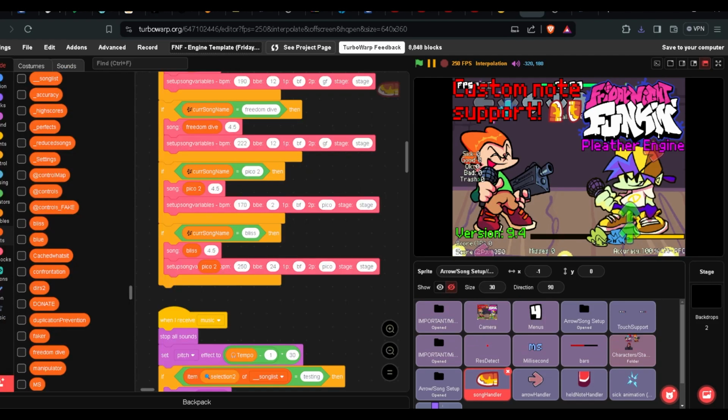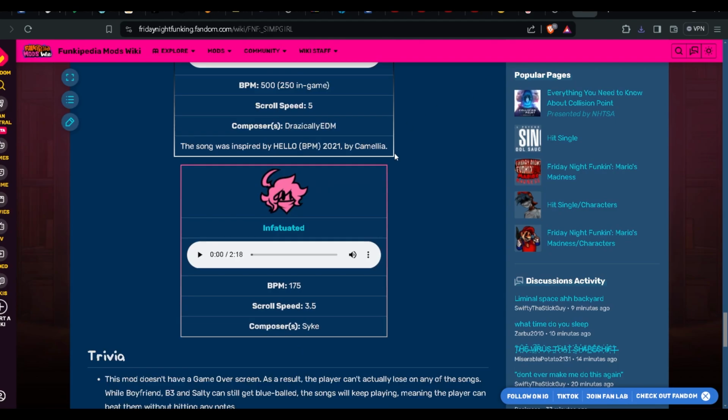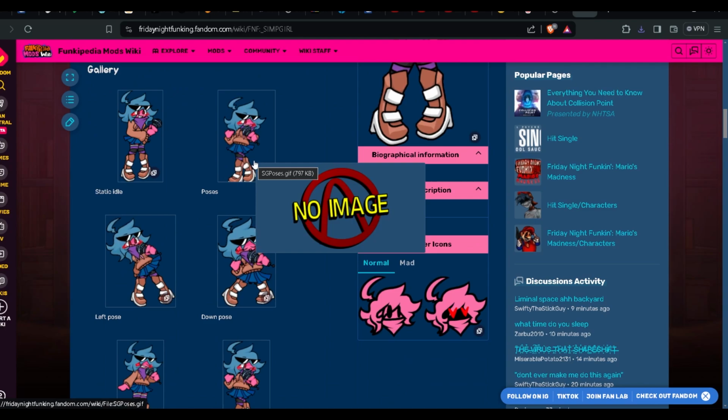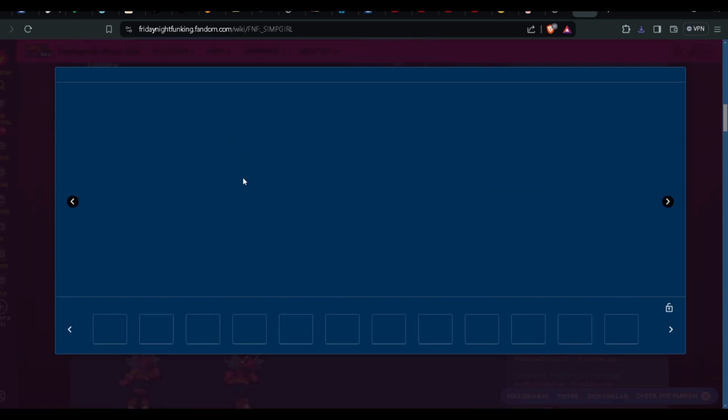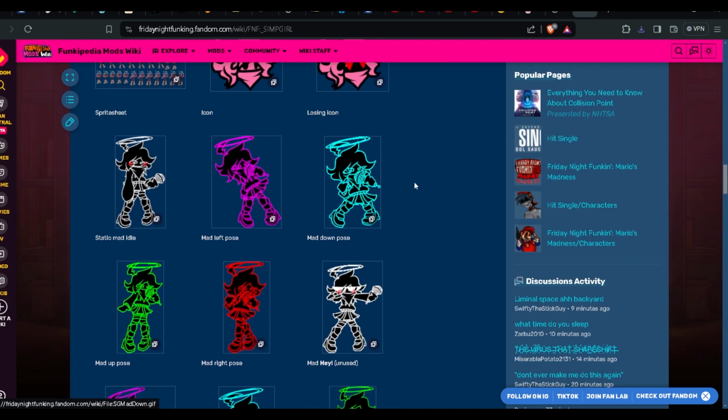Okay, now I'm going to import the characters. Actually, only one character. So if your song doesn't have any custom characters, you can skip this step, but I'm gonna use the Funkipedia one for this example. When it has just the poses, it's kind of OP, but I need the black and white one, so it's not very helpful.